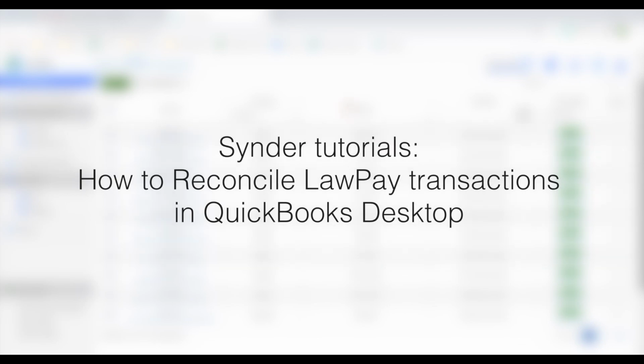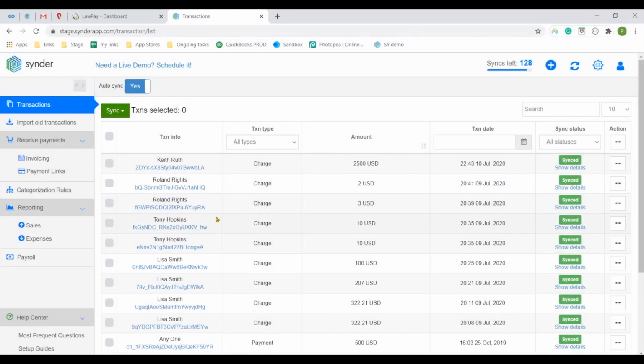In this video, you will learn how to reconcile your LawPay transactions in your QuickBooks Desktop company. Once you've successfully installed Synder and connected it to your LawPay account and QuickBooks Desktop, you will be able to synchronize all of your online transactions for the needed period of time, let's say for 2 weeks. In your Transactions tab, you will see the successfully synchronized transactions with a green sync status.